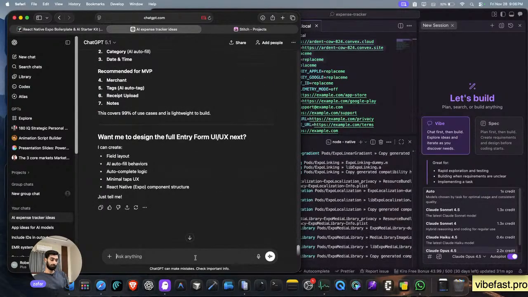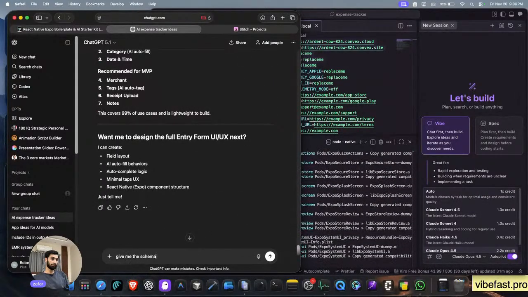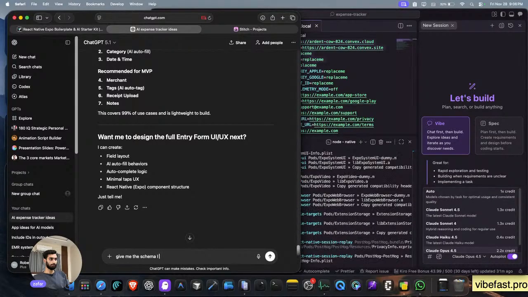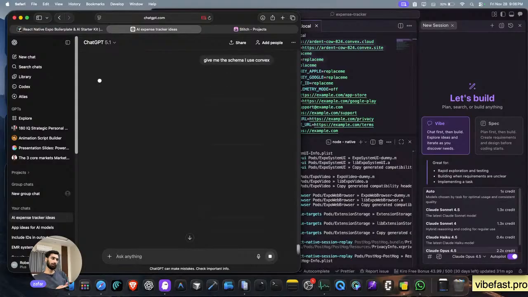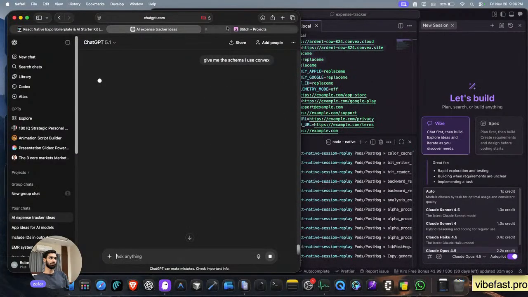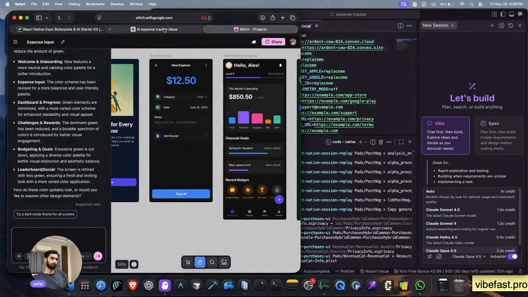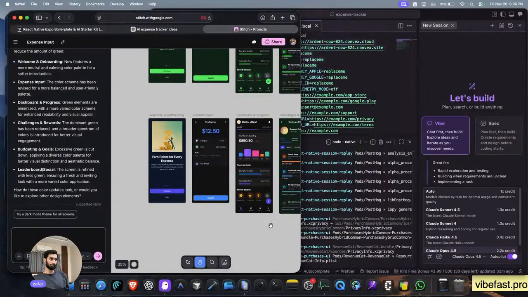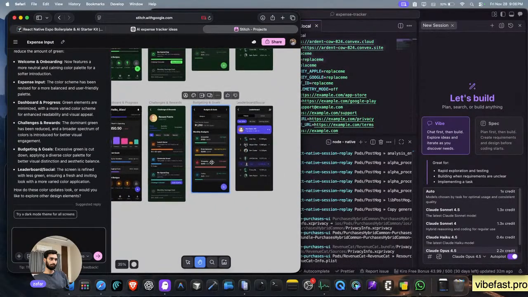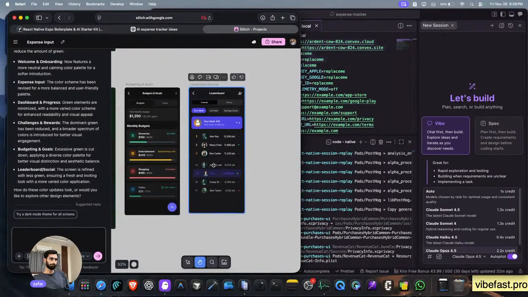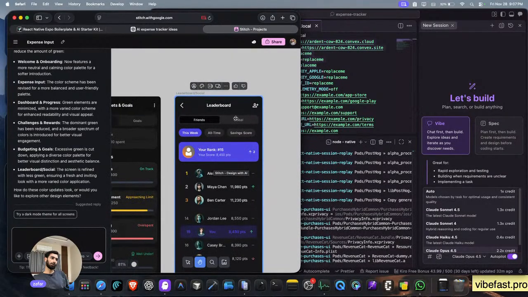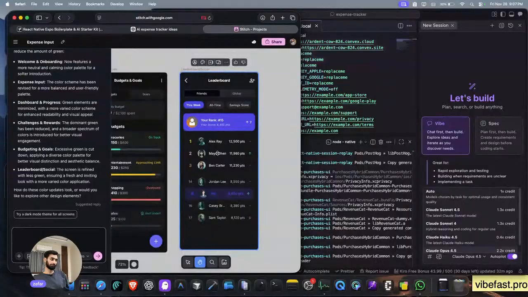Give me the schema. Give me the schema. I use Convex just so it knows the kind of structure and architecture we use for the backend. Yeah, you can have a leaderboard with your friends and stuff like that as well.